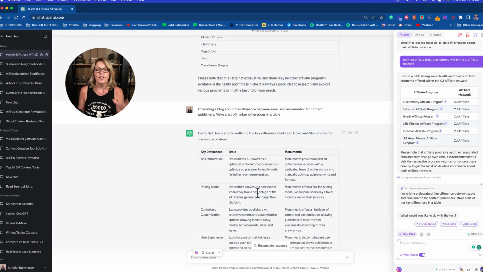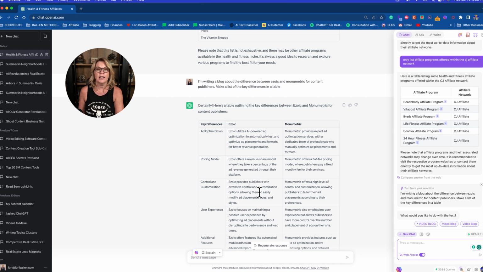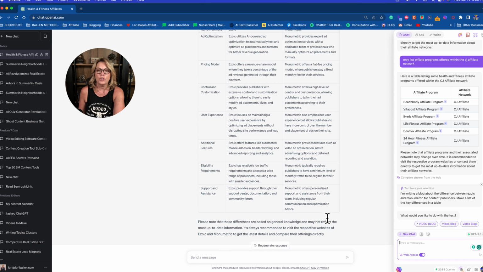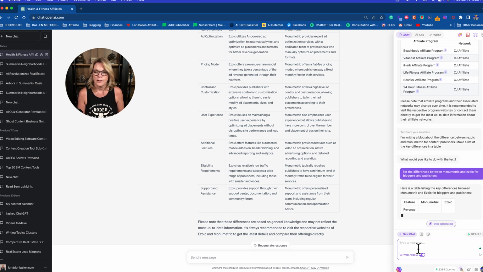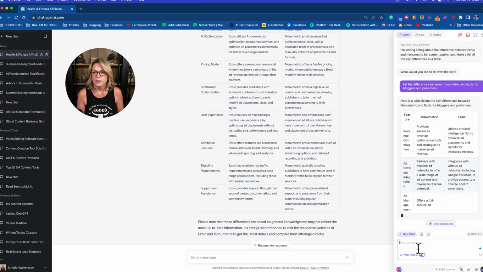Now, again, if it's not pulling from the web, you're only getting information that was available up to September 2021. So what you could do first is something like this. We'll browse the web, and I'm going to put, list the differences between Monumetric and Ezoic for bloggers and publishers. Okay, so now it's giving us a table.